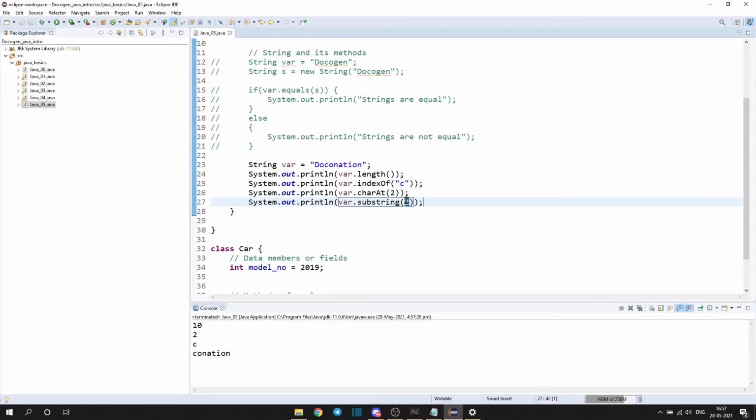If I use 3, then from the third index, including the third index, all these characters will be printed. Let me run this again. So "onation", right? Now if I write 5 over here, it's going to print from the third index, including the third index, to 5 minus 1 index, which is 4. So 3 to 4 it's going to print, and if I run it, it prints "on".